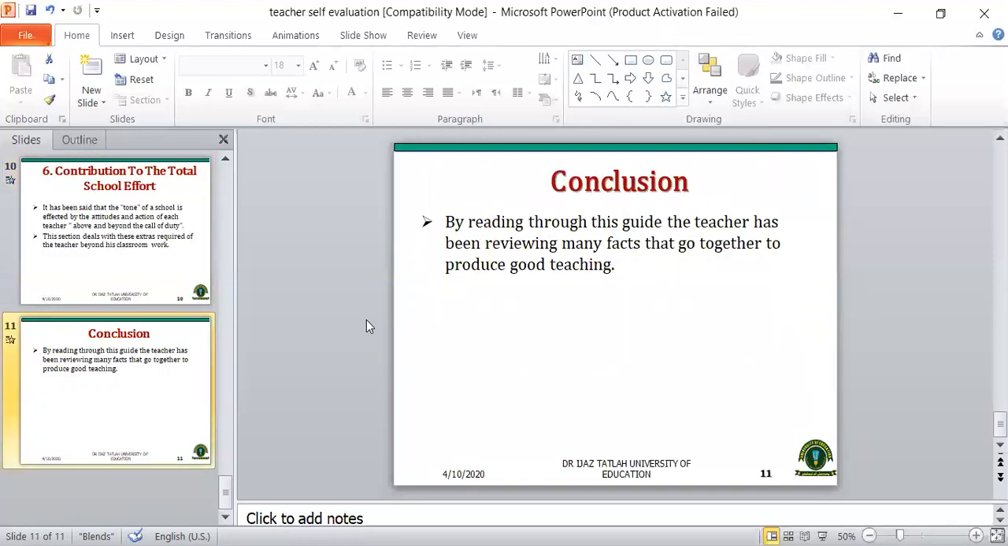Finally, I conclude this by reading through this guide. The teacher has been reviewing many facts that go together to produce good teaching. It has a positive impact on the teacher's performance and activities.